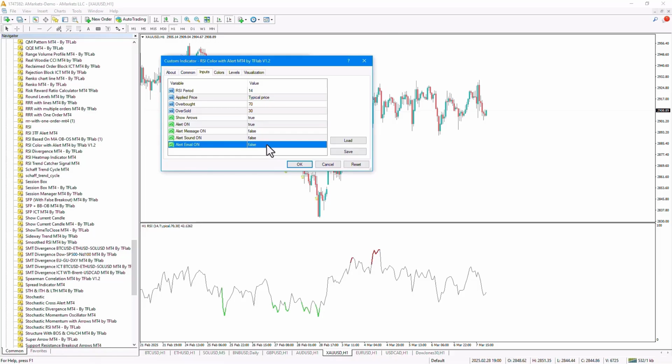Just one important point to keep in mind is that to send alerts via email, you need to configure the email settings in the Tools section under Options, and only after that can you use this option.